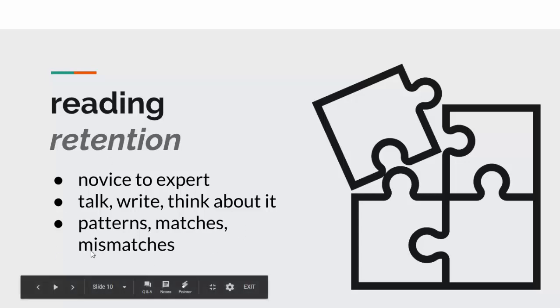And again, think about what patterns did we see, what connections can we make, what matches with our understanding, and where are those mismatches? Where do I disagree with that content?